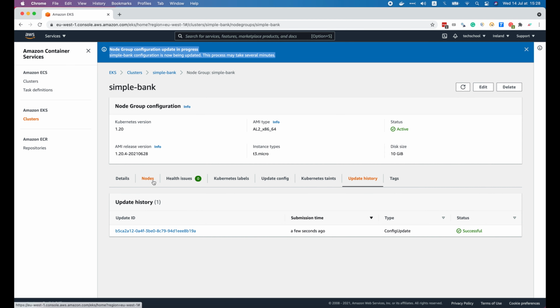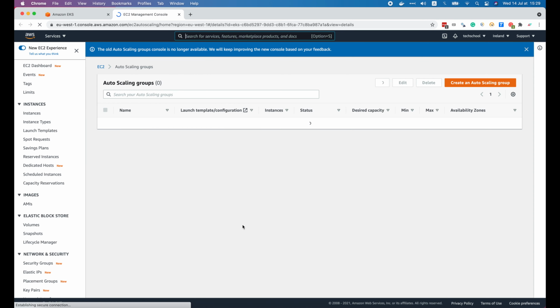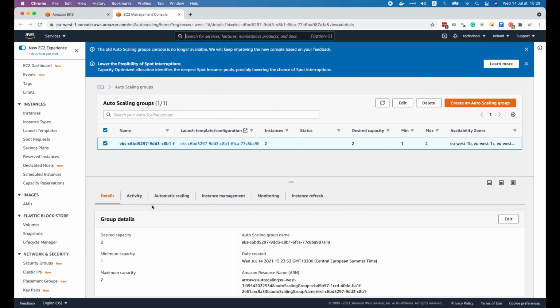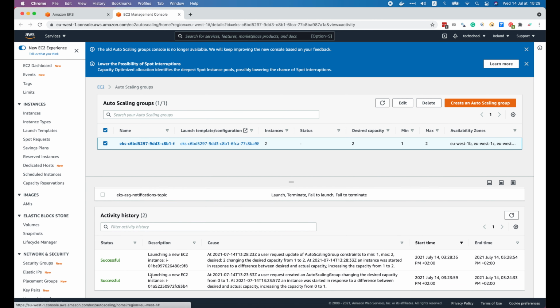Now while waiting for it to finish, let's follow this link to access the auto-scaling group of this EKS node group. Now if you open the Activity tab, you can see the first activity that says launching a new EC2 instance. That was when we first created the node group and set the desired capacity to 1 node. Then after that, there's another launching EC2 instance activity because we've just increased the desired capacity from 1 to 2.